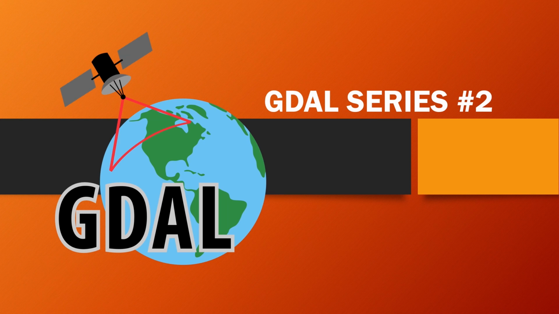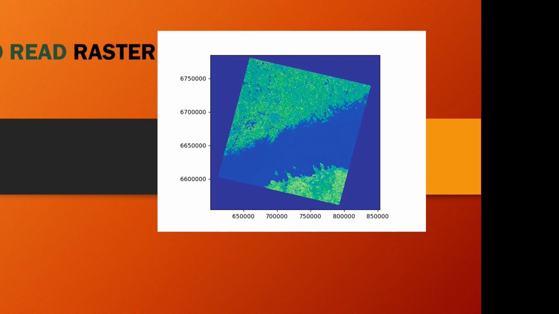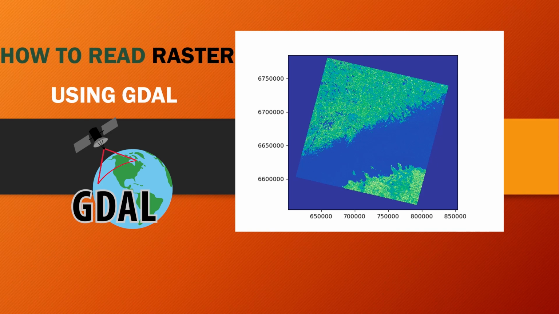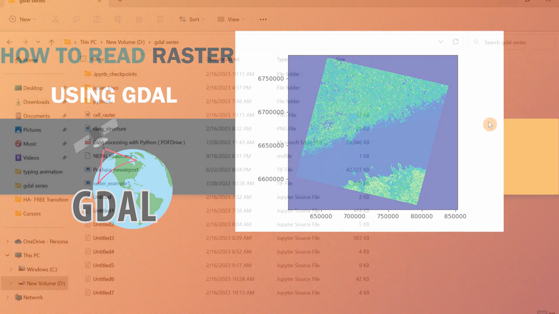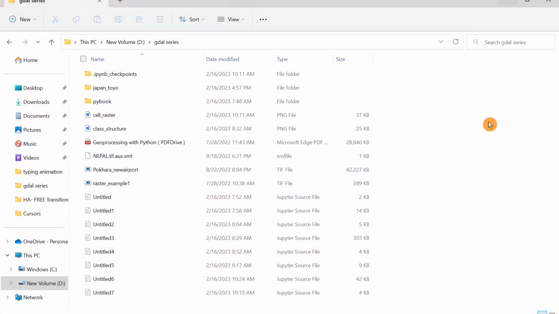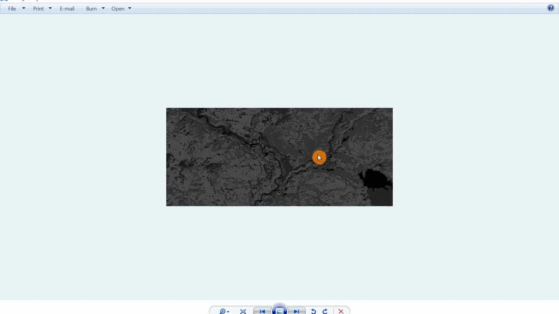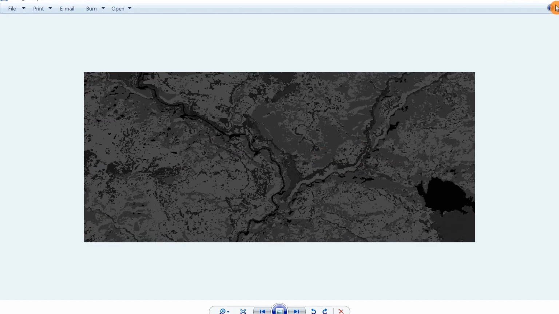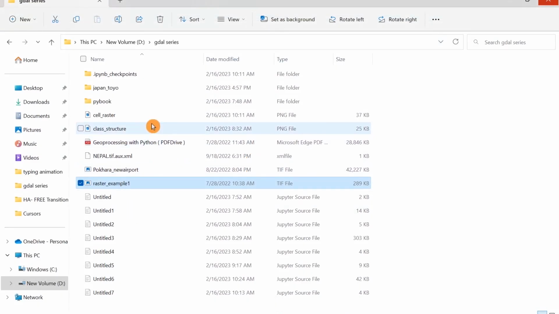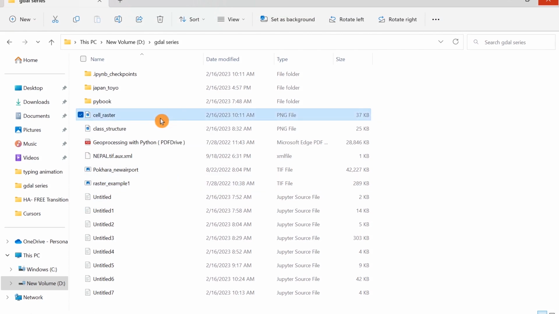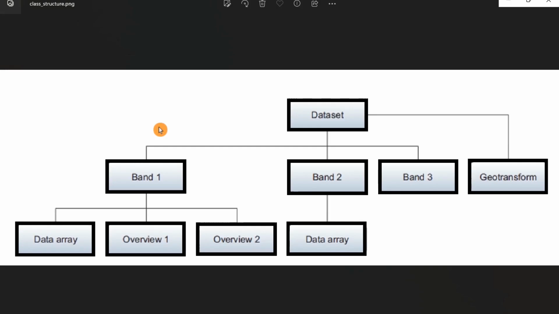In this video, I'm going to show you how to read raster using Gdal. Before starting, you need to have the raster image. For example, I'm going to use this image for today's video. And also you need to know about the class structure of raster.